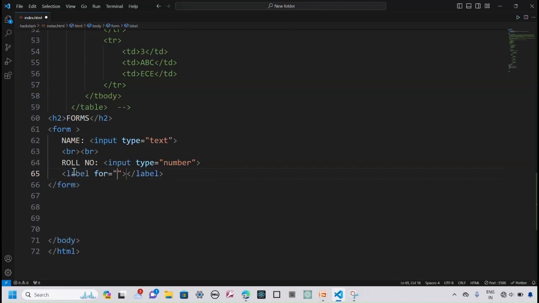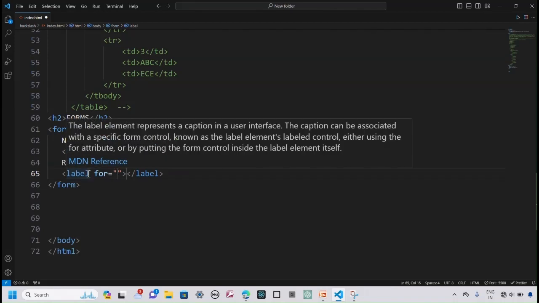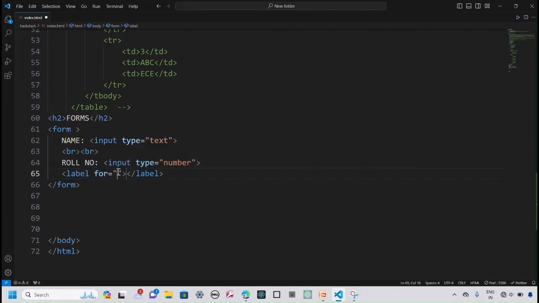Now the label tag is also used to give a label to any input. Now, which input tag's label are we giving here? We will identify that using the for attribute. Inside the for attribute of label, you would be giving the ID of the input tag.